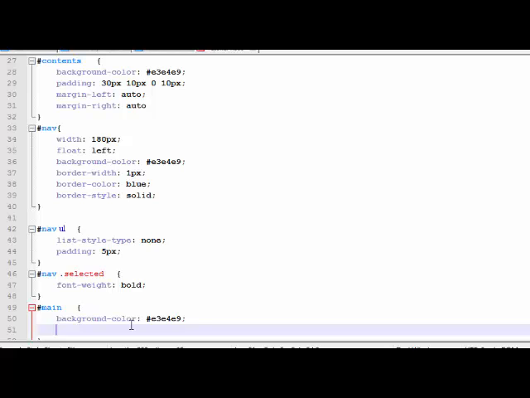That's good. So I'm also going to give it a width. Now this is something you've got to think about for a minute. I'm giving it a width of 560 pixels wide. Well, my container is 800 pixels wide, right?